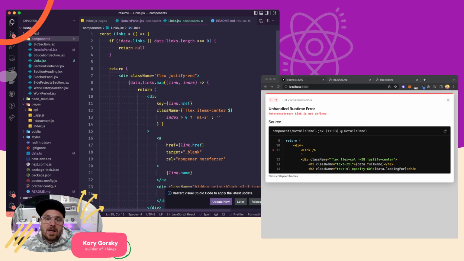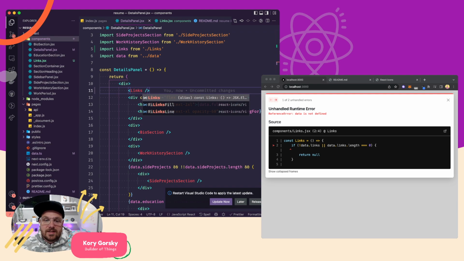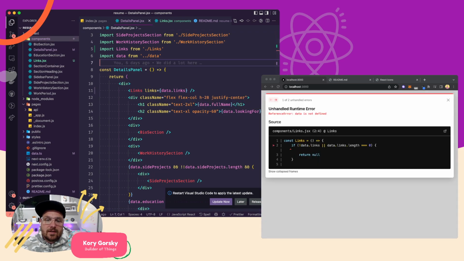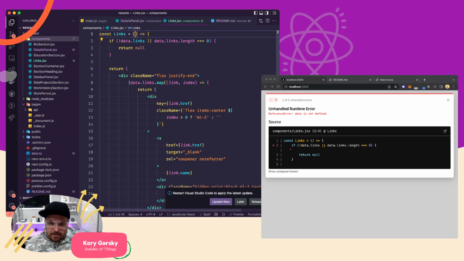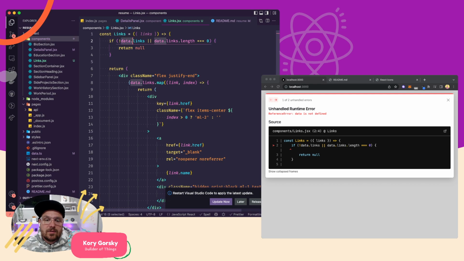Awesome. Link is not defined, which is fair because I called it Links. Data is not defined. That's also a fair point. So I'm going to pass in links equals data.links. And then in here, we'll have a prop now of links. And instead of data.links, we will change all these to links.